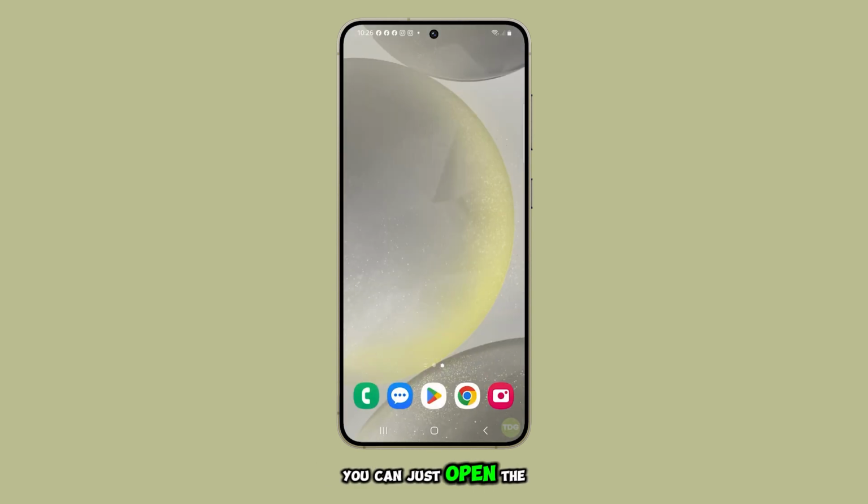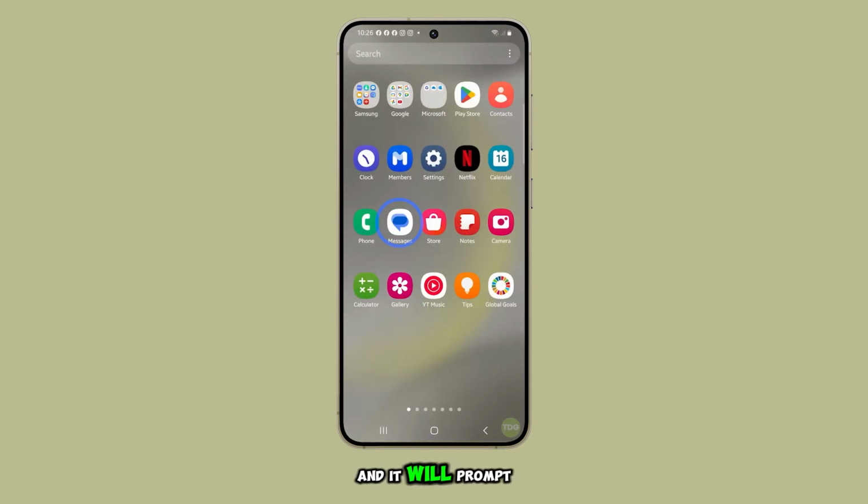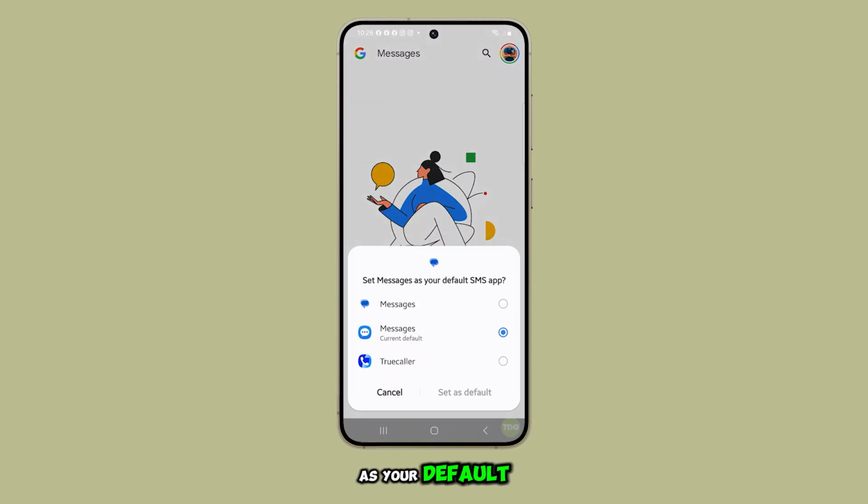Alternatively, you can just open the new SMS app you want to use and it will prompt you whether to assign it as your default or choose from the list of available apps. And that's it.